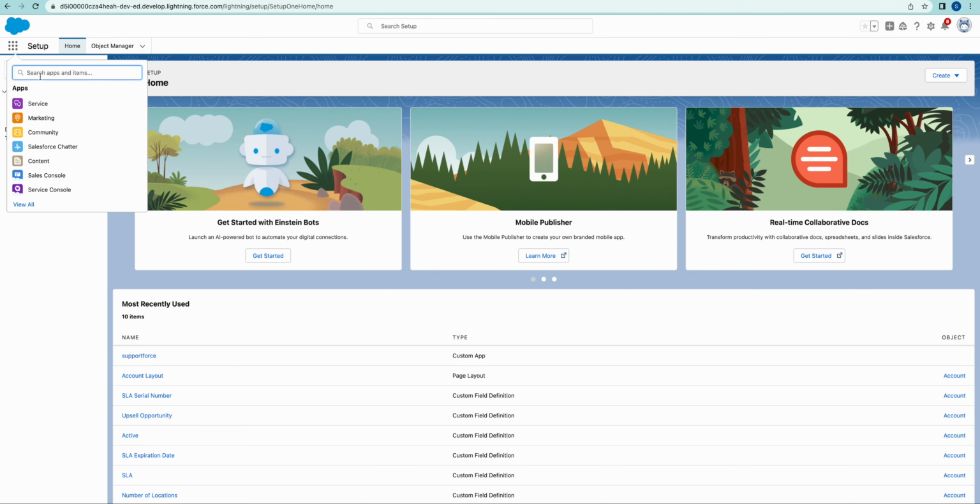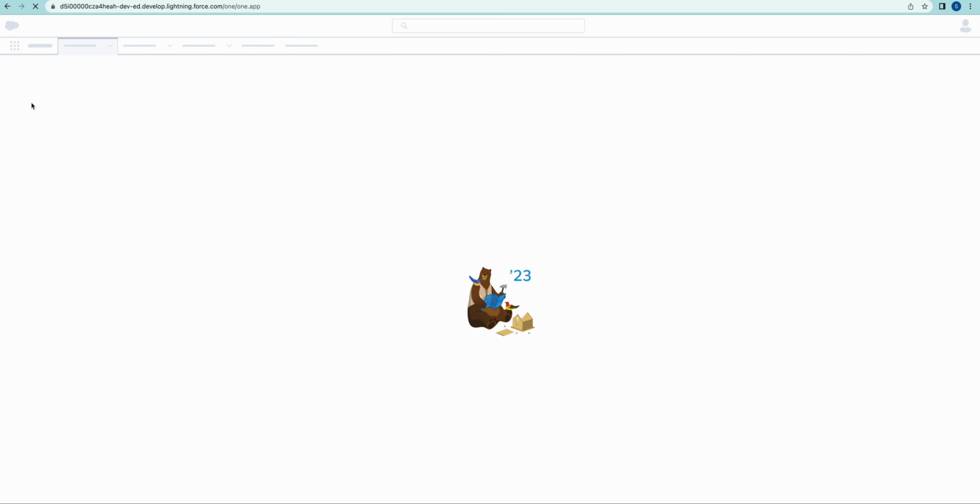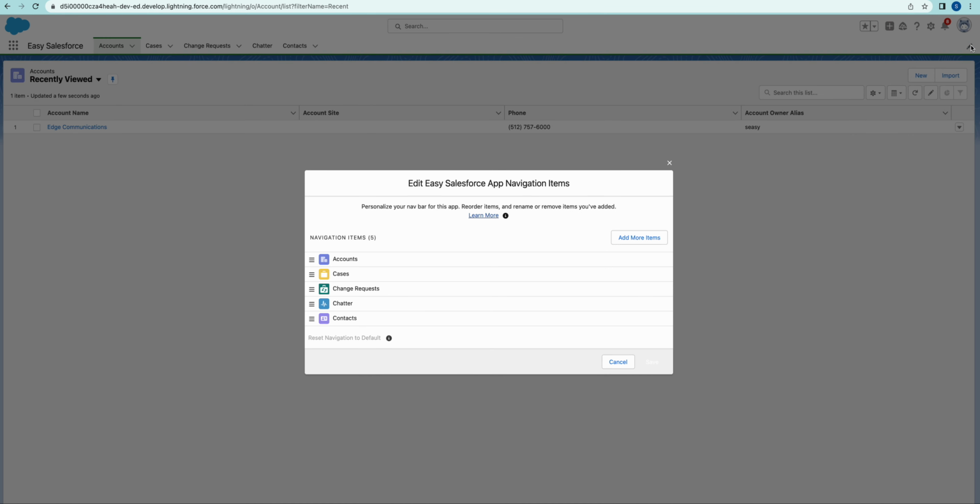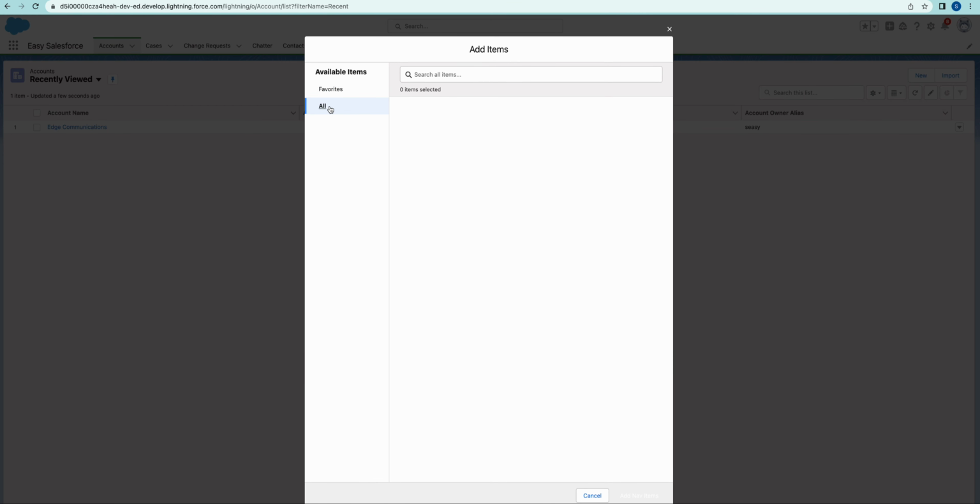And now we'll check whether our app is created or not. App launcher, Easy Salesforce, right? See, this is our app. We created our app, and we discussed how many navigation items we added. 5. So 1, 2, 3, 4, 5. Okay, 5 are there. If you want to add a few more navigation items, based on your requirement, sometimes you want to add more, and sometimes you want to delete the existing ones. In such cases, you click this pencil icon here, that is edit, and from here add more items, and now click all.